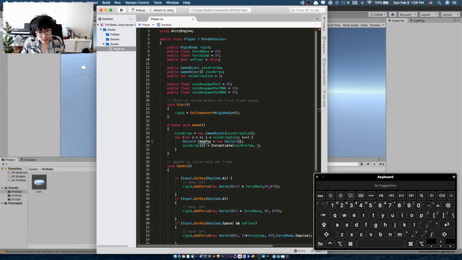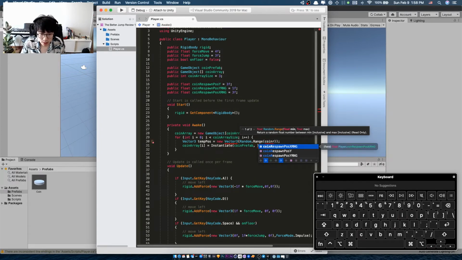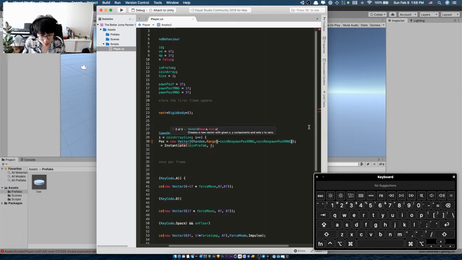For the x, we're gonna randomize between coin respawn position x, and coin respawn position x. This one is going to be negative. Okay, now we have x.